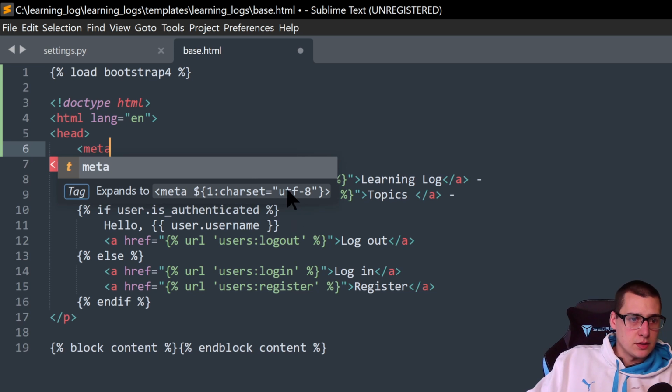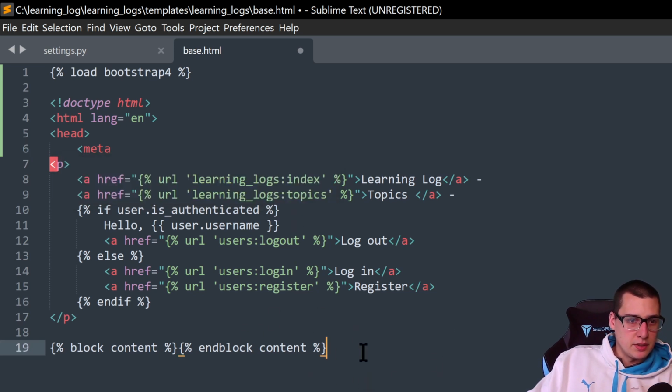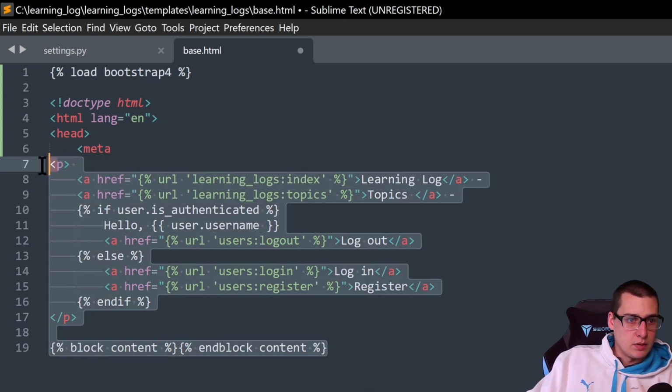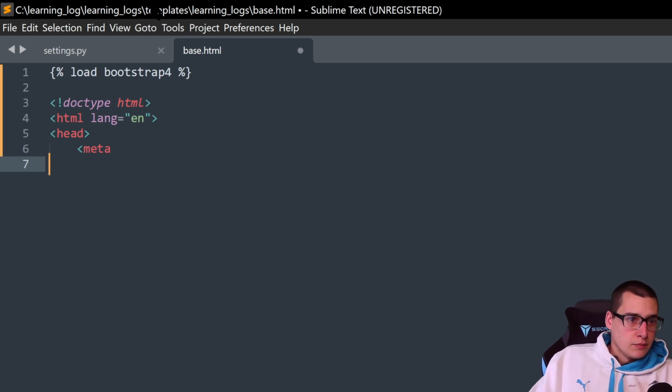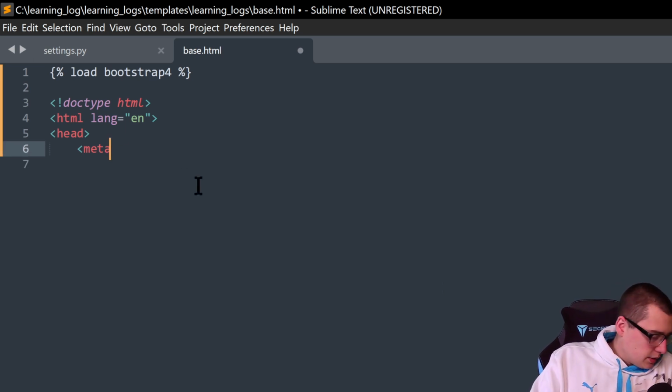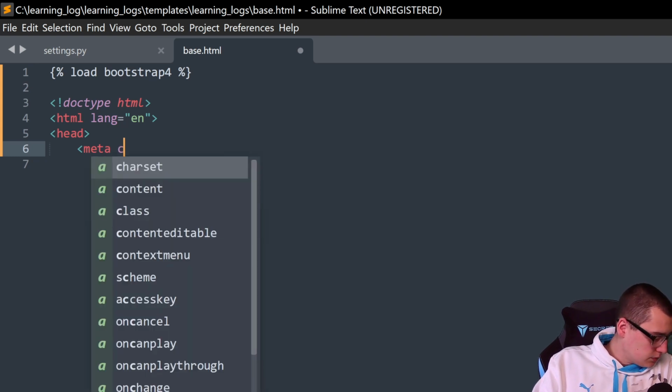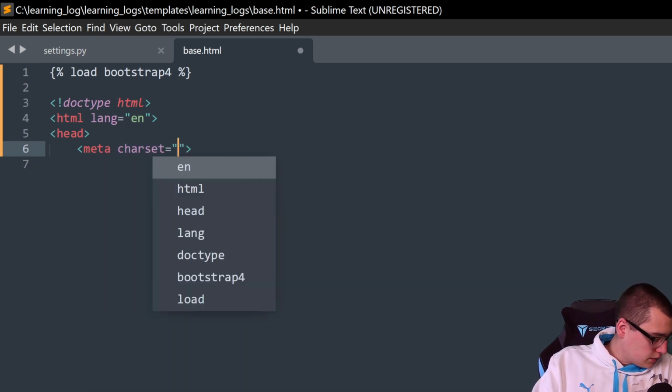Okay, so it actually asked us to delete everything in our base HTML and replace it with what I'm showing you right now. So I'm going to go ahead and just replace all that. And this is now what it's actually going to do. So, character set.